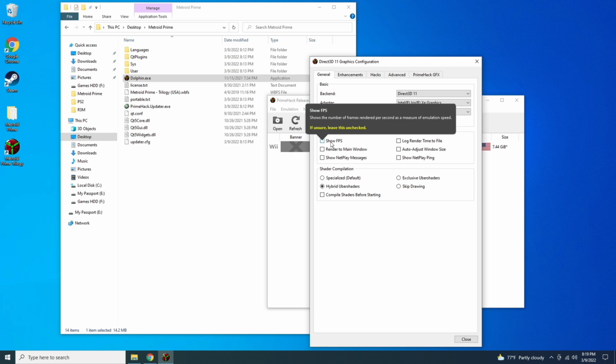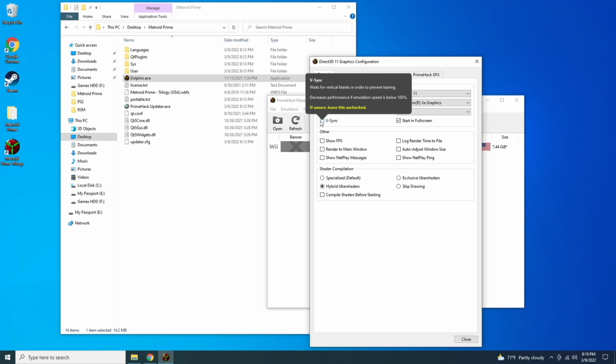And you can also turn on the frames per second if you want. I'm actually going to leave it off because I don't want to be looking at numbers. I just want to focus on the game. And I know that with these Intel graphics drivers, I do have some issues with screen tearing, so I am going to turn on VSync. The computer is powerful enough to handle it, so I think it'll be fine.